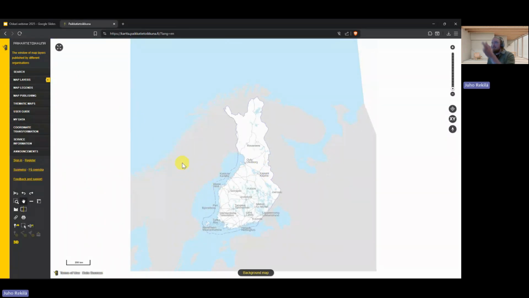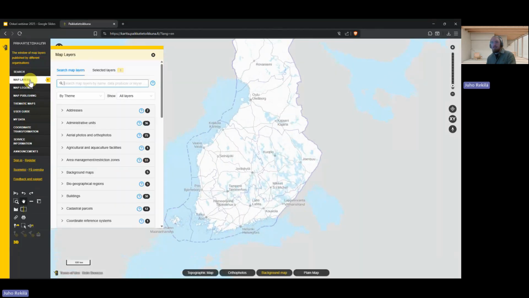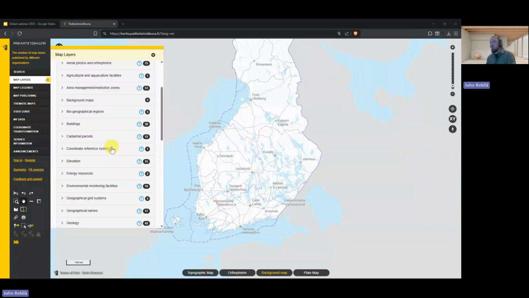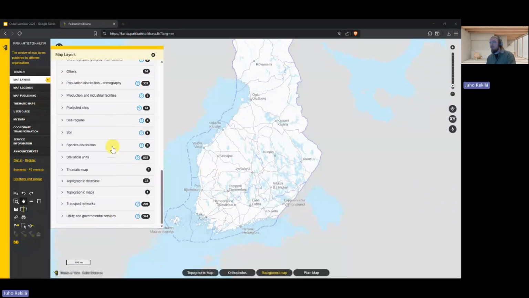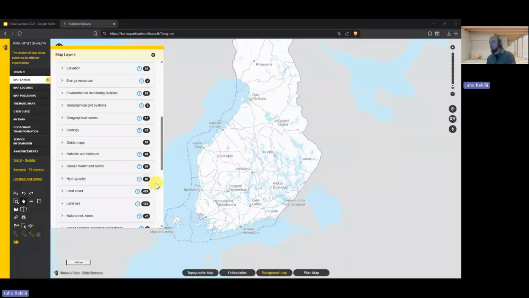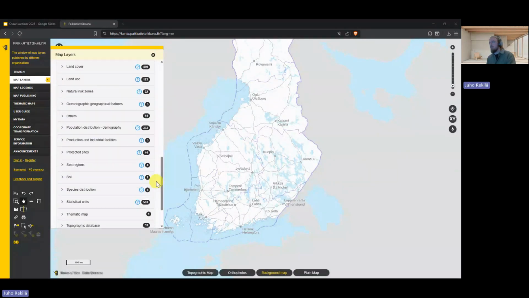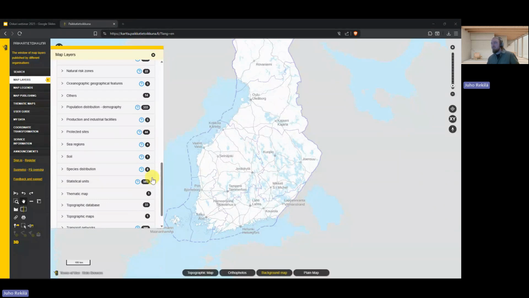And then on the left-hand side, we have the toolbar and most of the functionalities that are in use. First of all, I will go to map layers and let's see what we have here. Paikkatietoikkuna has hundreds, and if I remember correctly, even more than 1,000 map layers available. We can see here that even for statistical units, we have more than 500 map layers.